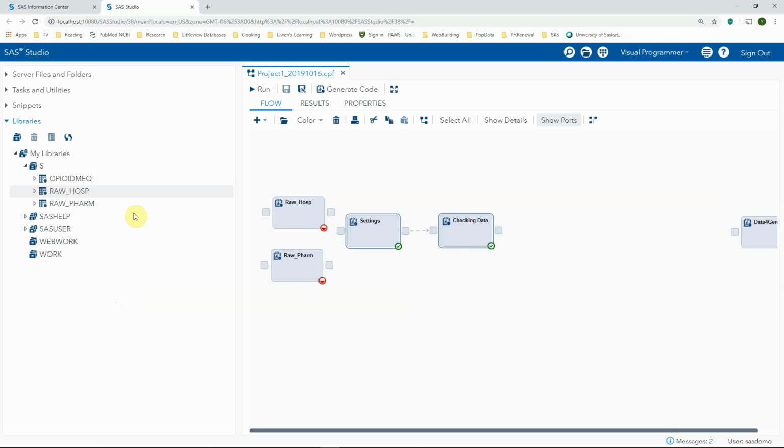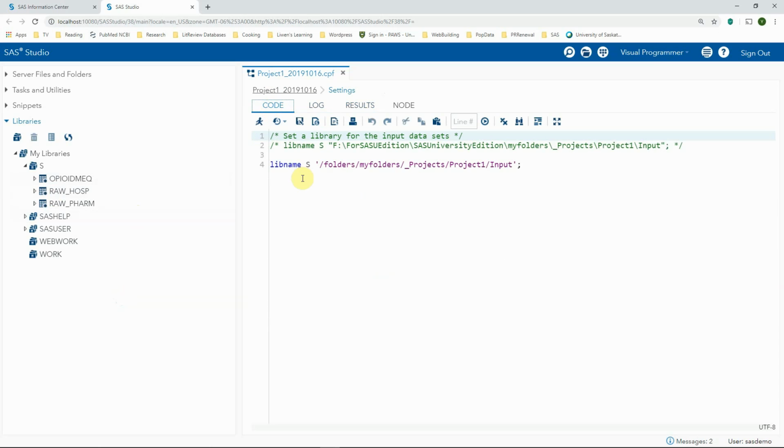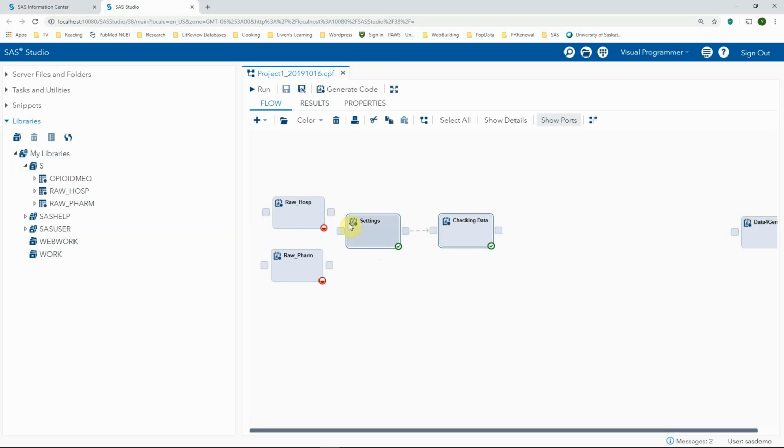After that, we will see that because in the settings we instructed it to set a library called S, referring to those input data sets, we can see the S library here. Okay, so basically we have loaded all the settings, and we've also run the first step of the program.